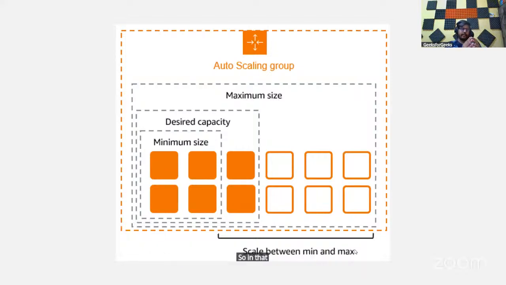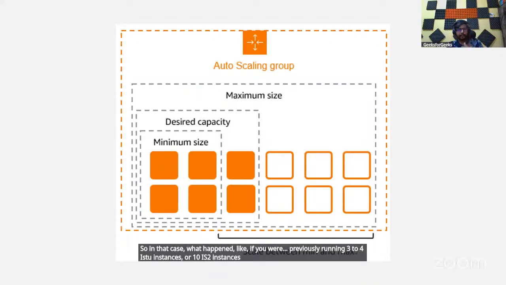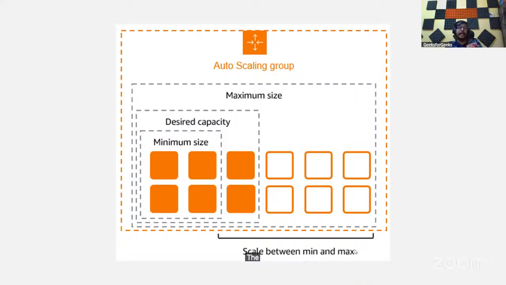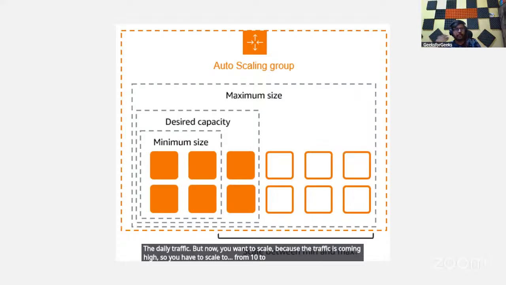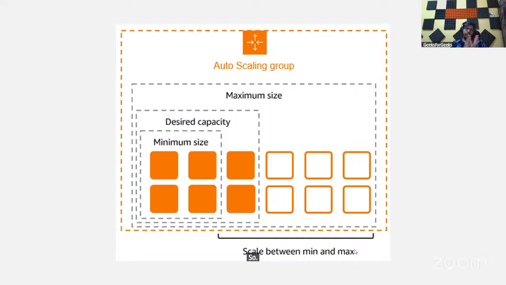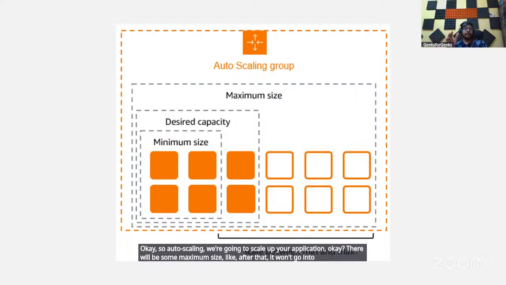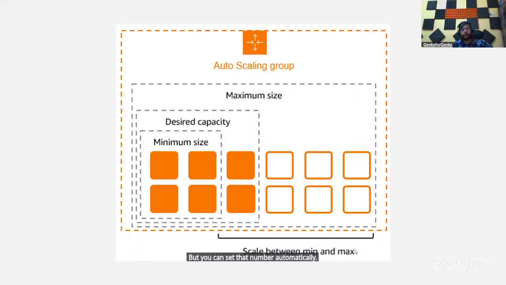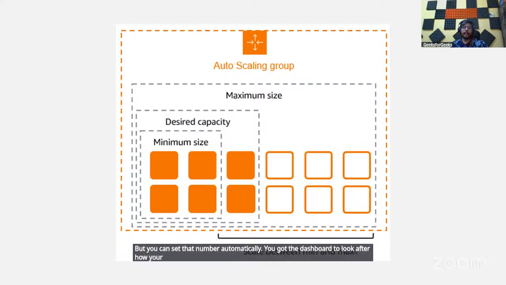So in that case, if you were previously running 3 to 4 EC2 instances or 10 EC2 instances for handling the daily traffic, but now you want to scale because the traffic is coming in high, you have to scale from 10 to 100, or even more, totally depending upon the traffic. So in order to do this whole thing automatically, we use autoscaling. Okay, so autoscaling is going to scale up your application. There will be some maximum size, after which it won't scale up, but you can set that number. You get a dashboard to look after how your applications are performing under each EC2 instance. If there's a need to increase, you can also increase it.